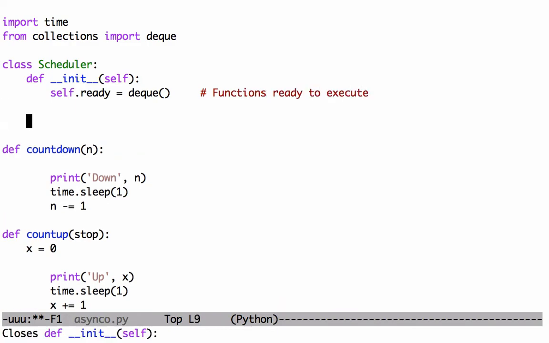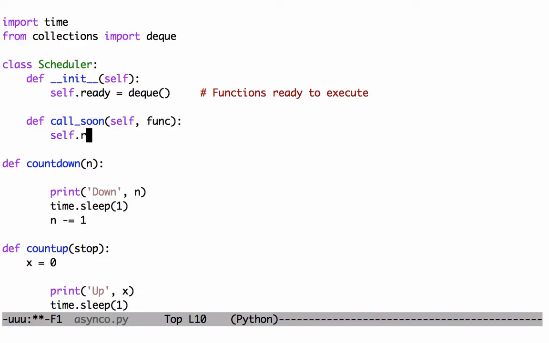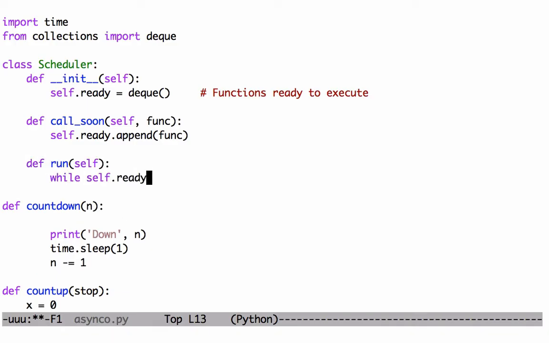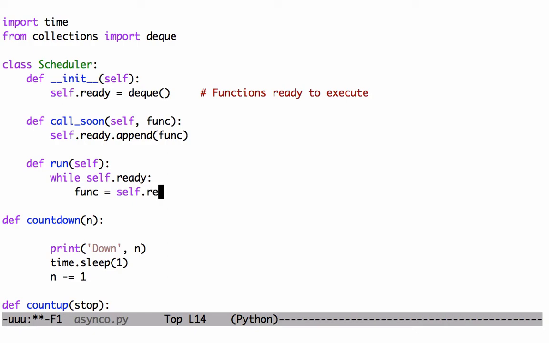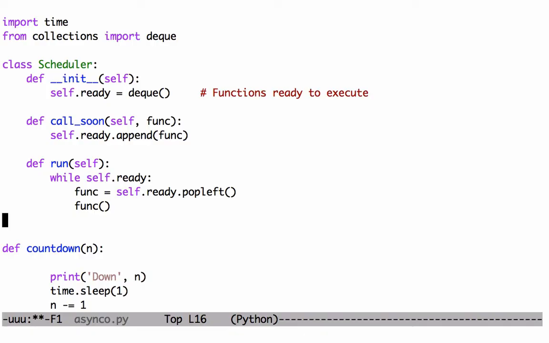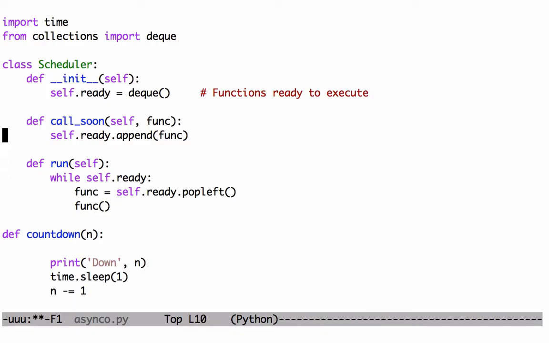So I'm going to have a little set of functions there, and then I'll give this thing a method, call soon, where you give me a function, and all that does is it appends the function to that queue. Then I'm going to write a run method. What this run method does is it sits there and spins, while there's something ready to run, it will pull a function off and call it, and that's it. That's the whole scheduler. We're basically just going to have this call soon and this run method.